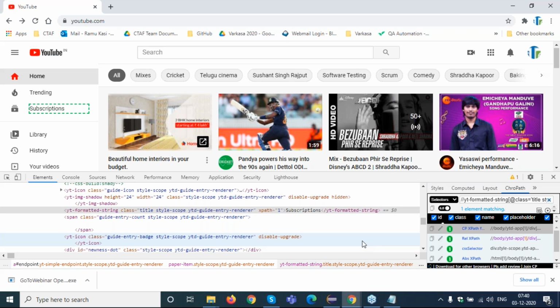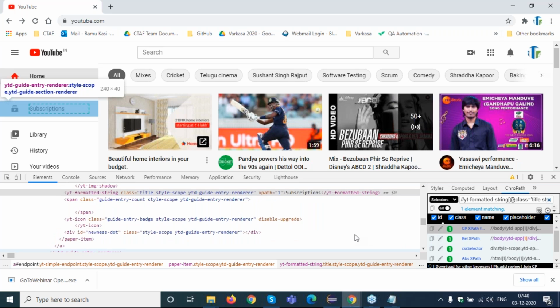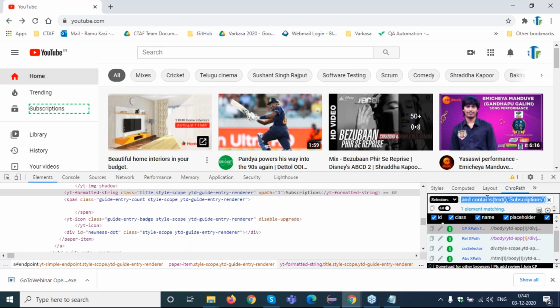Thank you. Ramu, in the XPath, how do you get that number of elements? I'm not able to get it, the number of repetitive elements. The one that you got below, one element matching. I'm trying to do that on my end, but I'm not getting that number of elements matching. If I do Control F, I'm able to get it the other way around. But this particular thing, how do you get it?